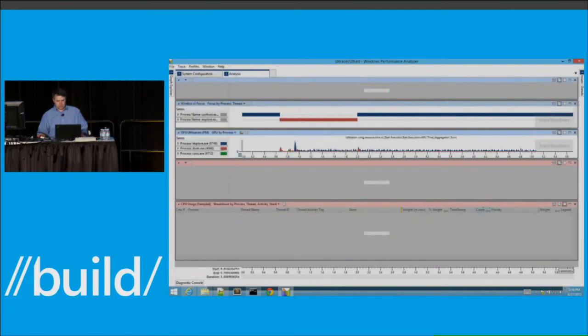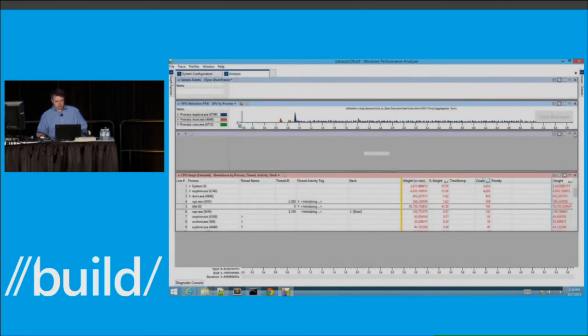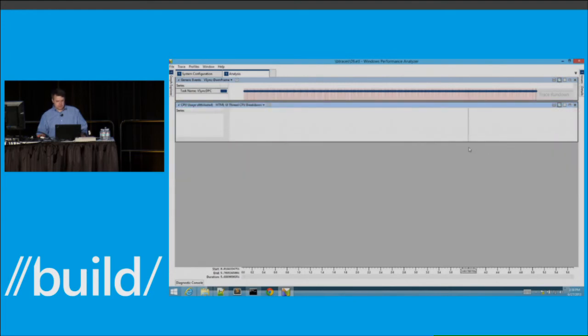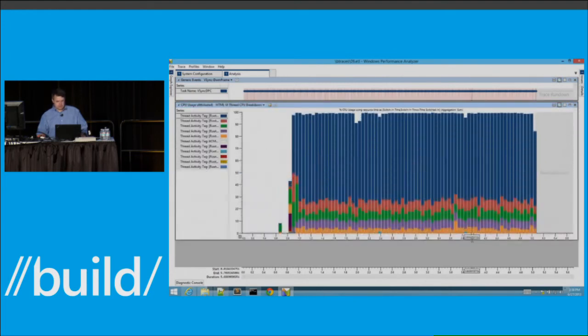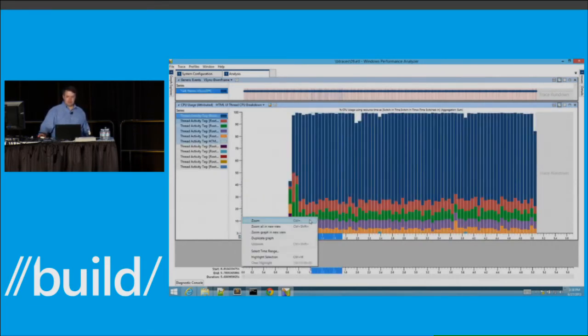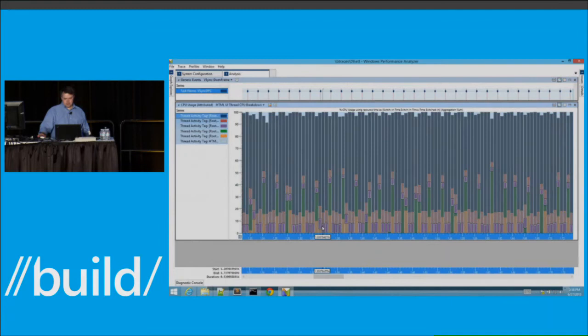Once again, we don't need this. There's some really interesting things that are happening here. I'll zoom in a little bit. But we'll see display happening here.